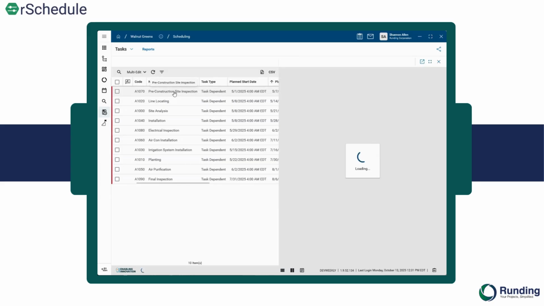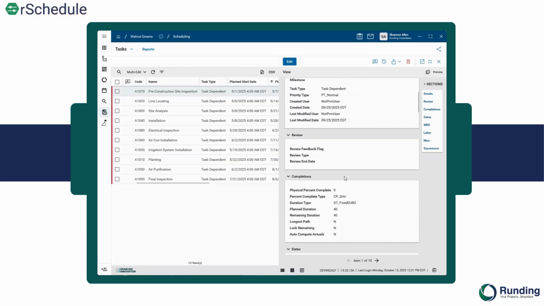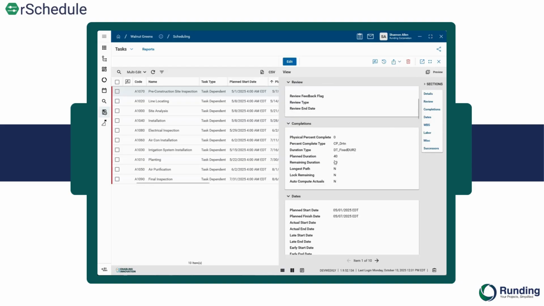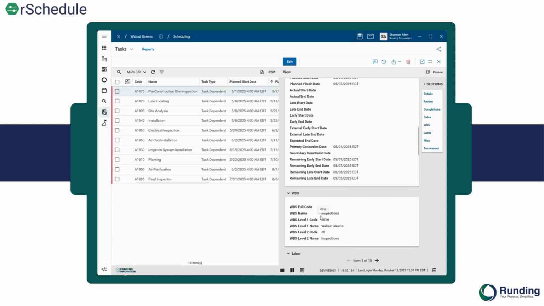So I'm just going to click on one of these, and I can see a lot of the task information. This is all stuff that is brought over from Microsoft Project. None of what's here can be updated. Your source of truth will always be that XCR file. So we've got some completions information. These are all the dates turned on. You can turn off any dates that you don't want to see through that configuration area. For this demo, I left all of them on.